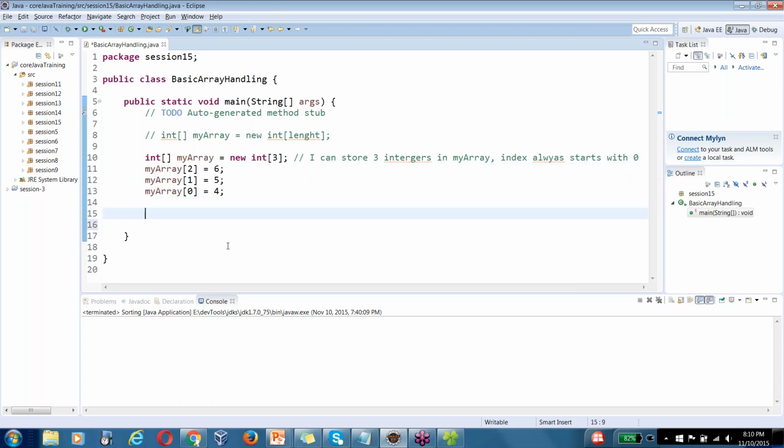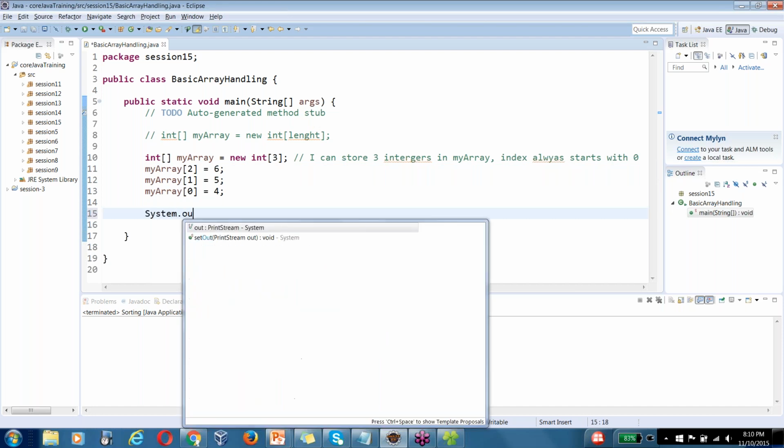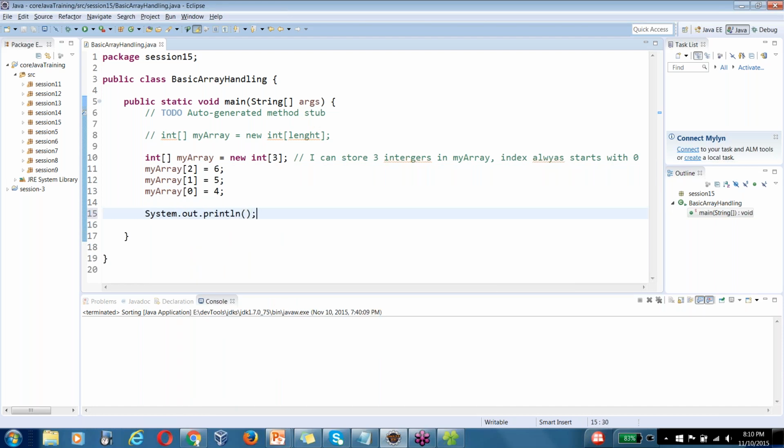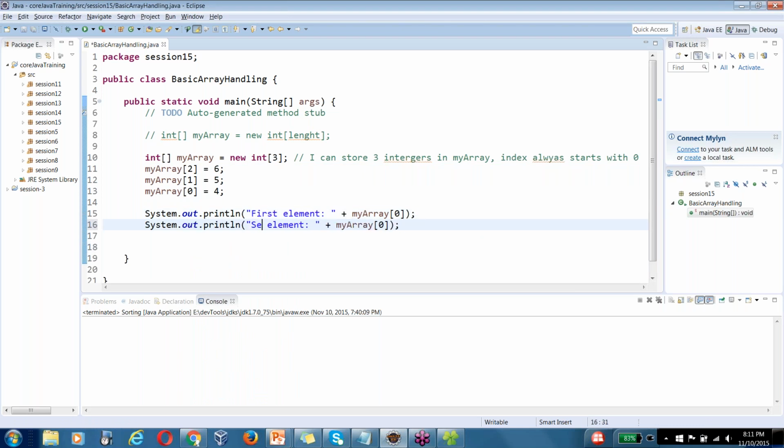I want to print the elements. System.out.println, first element: myArray of 0. I'm printing the elements individually. Then the second element, because the index starts with 0. The index starts with 0. That's right. Okay, I will run this.